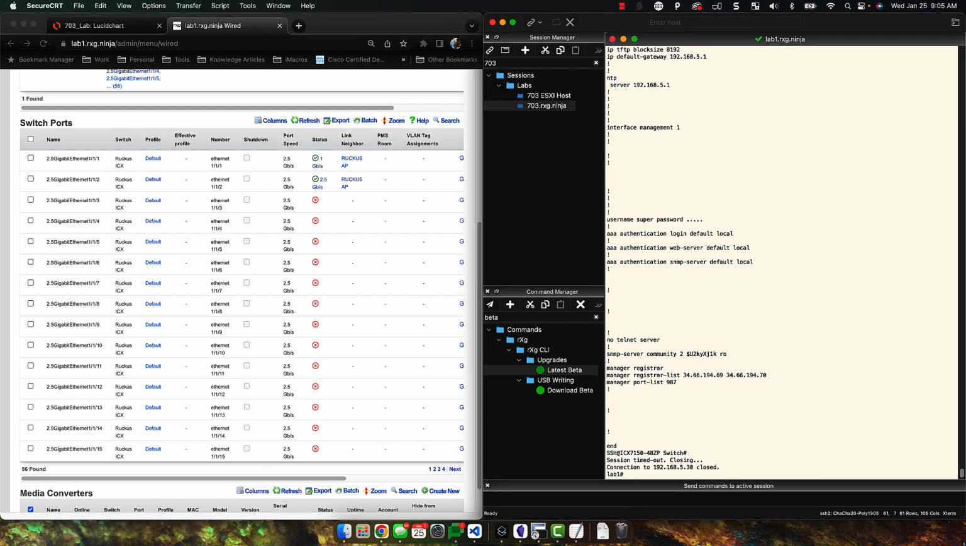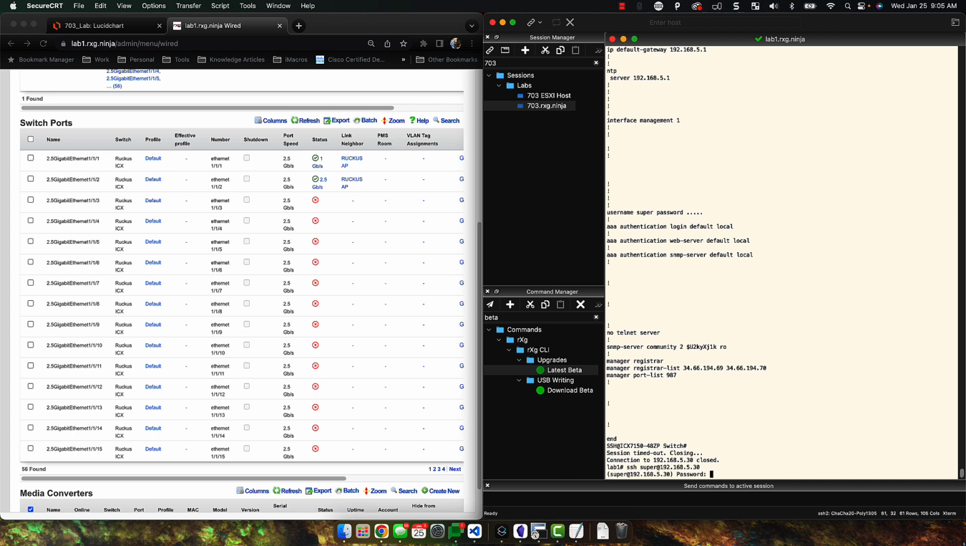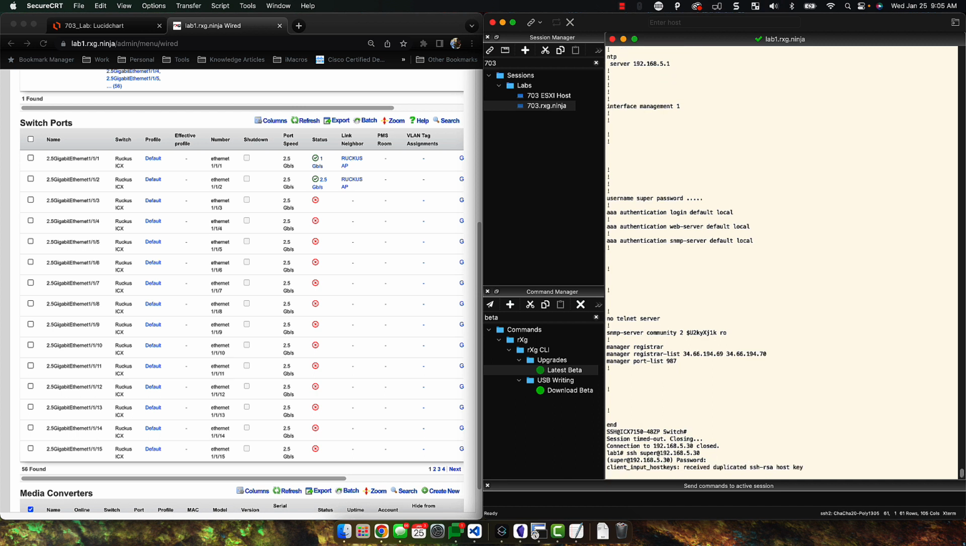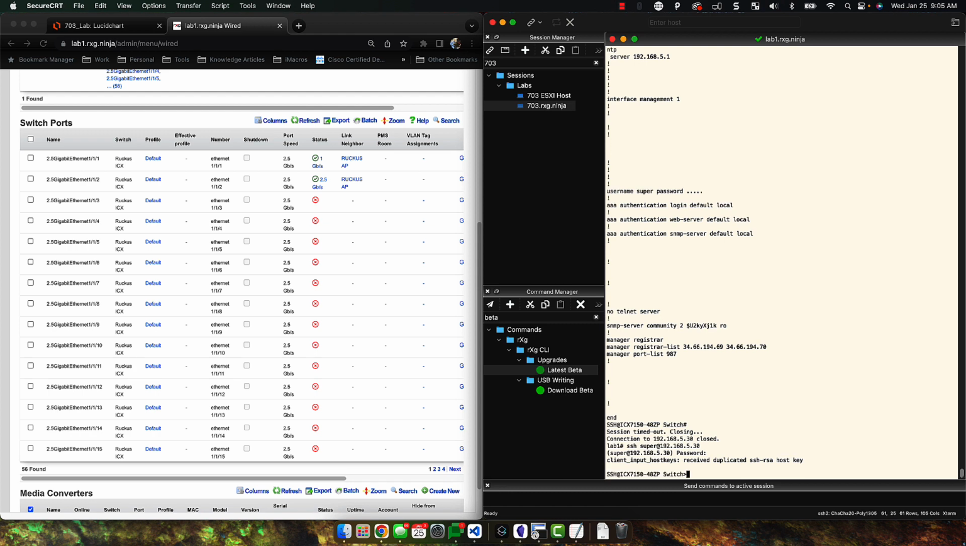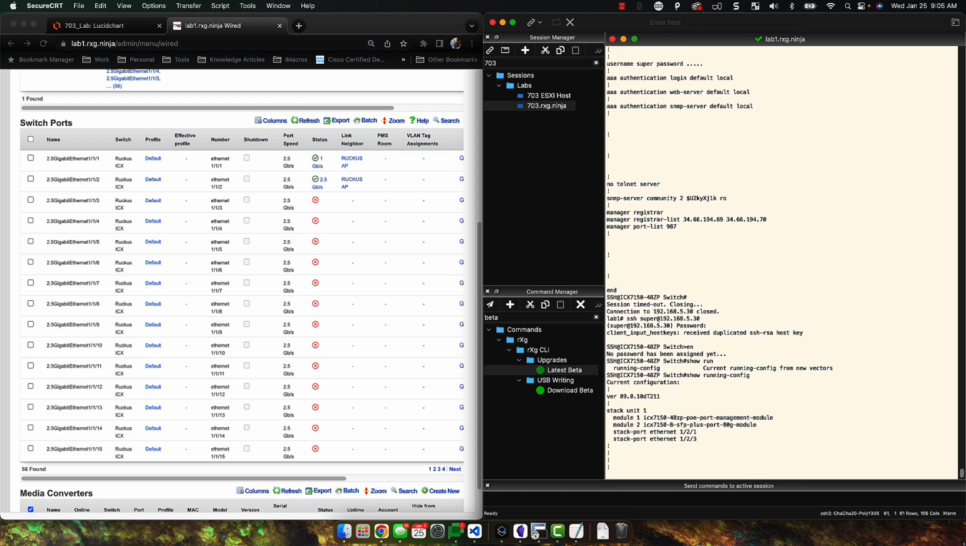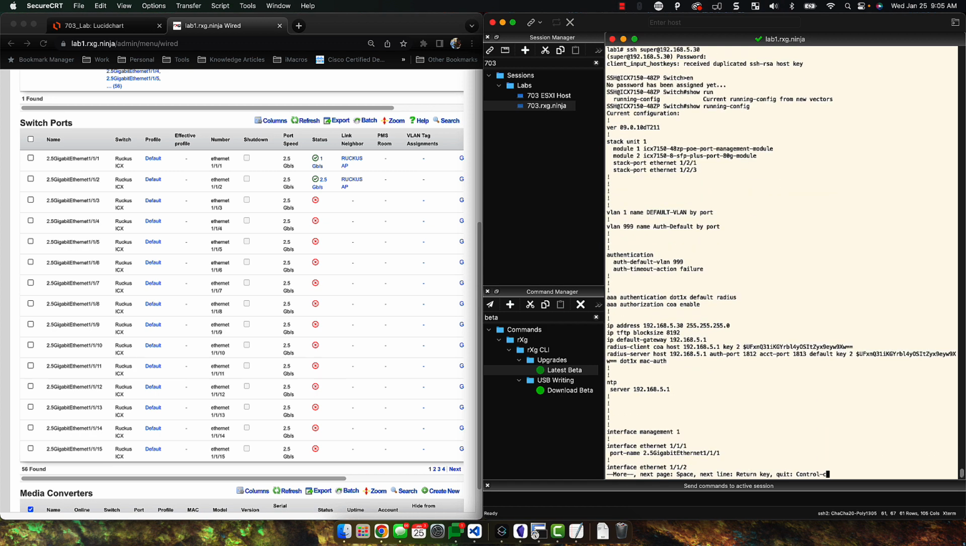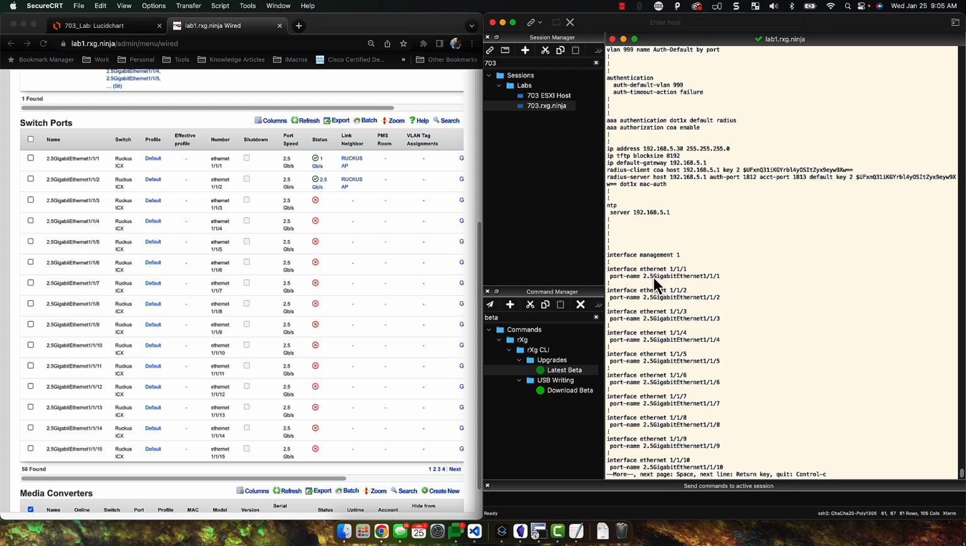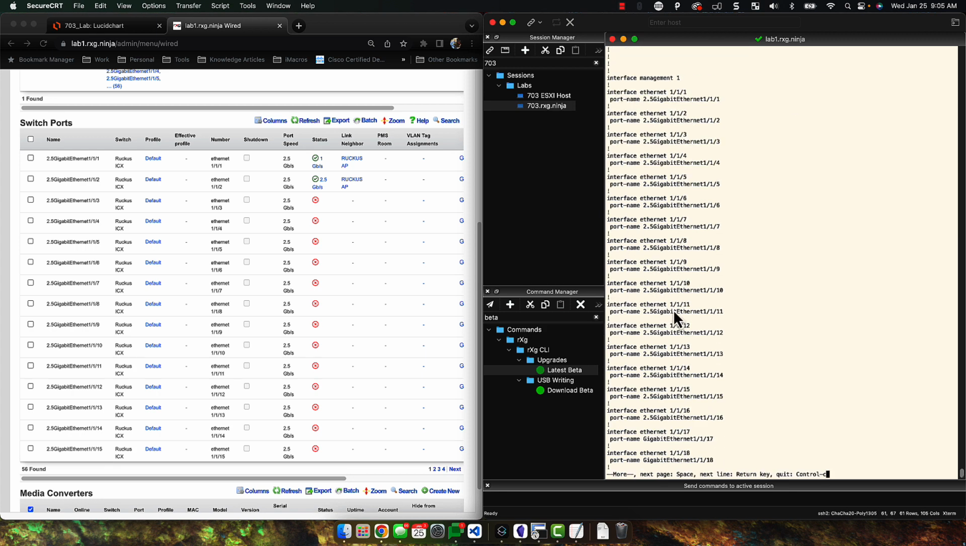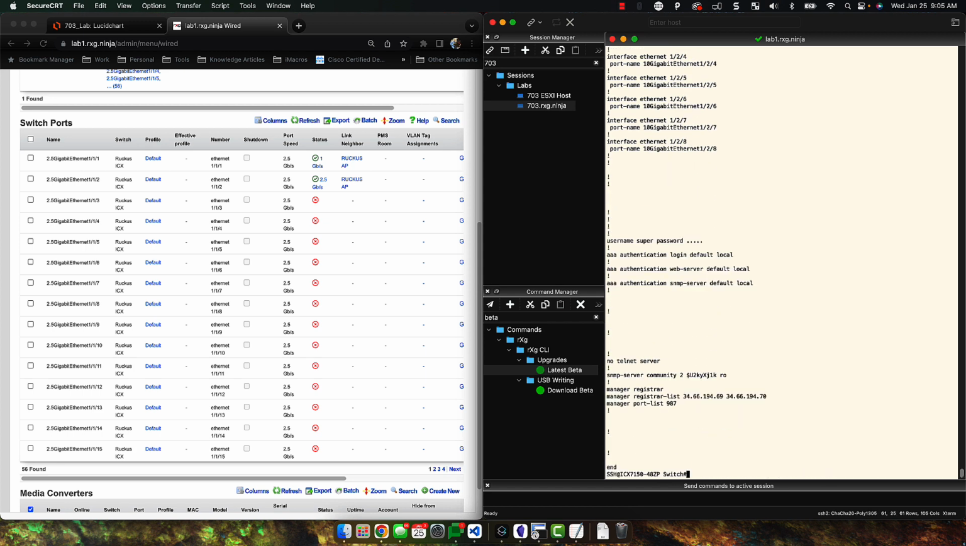So now if I SSH back in, we should see the names that it was talking about. So those names have been synchronized across, but still no VLANs or anything like that because we have not yet added any configuration to the switch that includes VLANs.